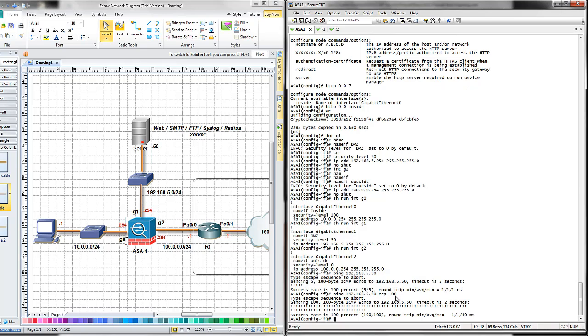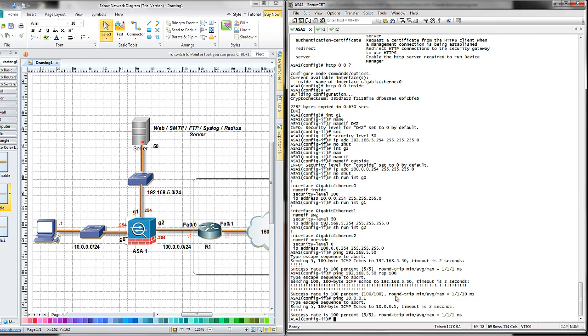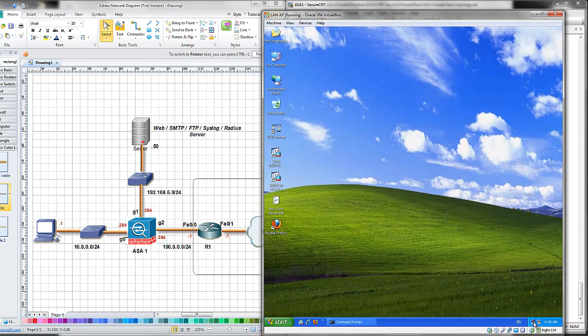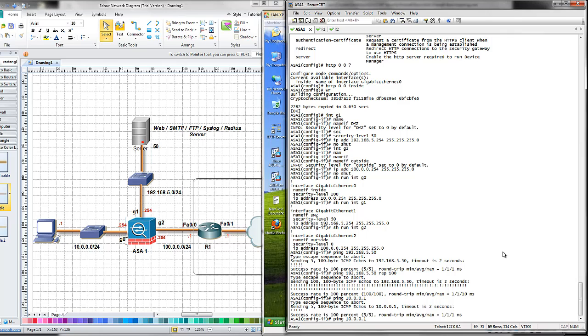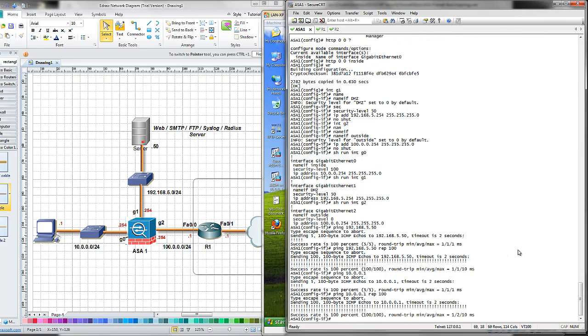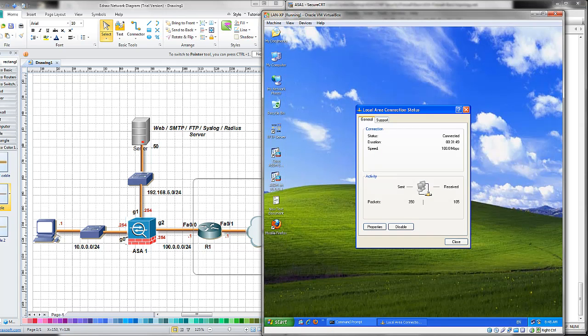Next one is the ping to 10.0.0.1. This too is working fine. We can check it from here. It just got 5 packets. Make it 100. It should be 105.